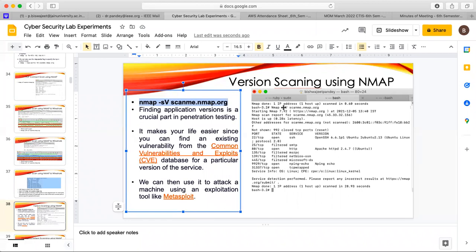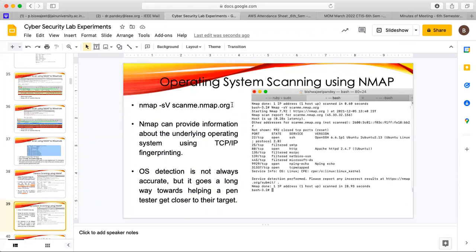So here you can see when we type nmap -sV and the target domain name, it is not only showing the port number and their states, but also the service name and their version names. And using these version names, we can find the vulnerability for those specific versions. And after that, you can exploit. Operating system scanning.